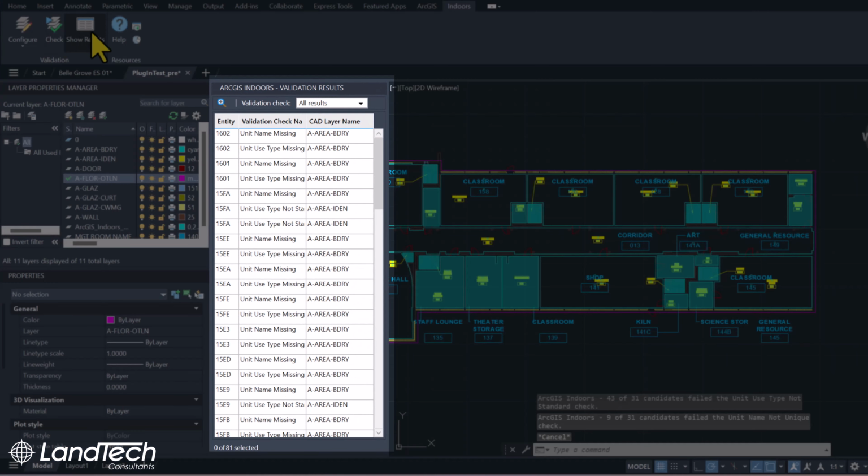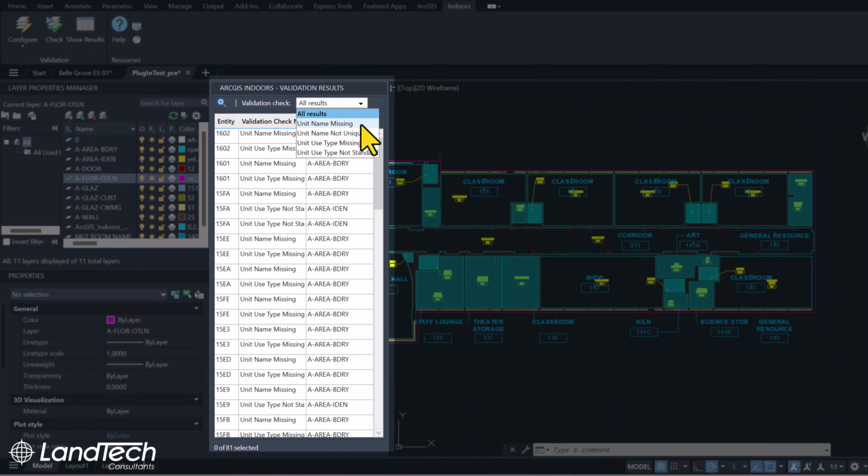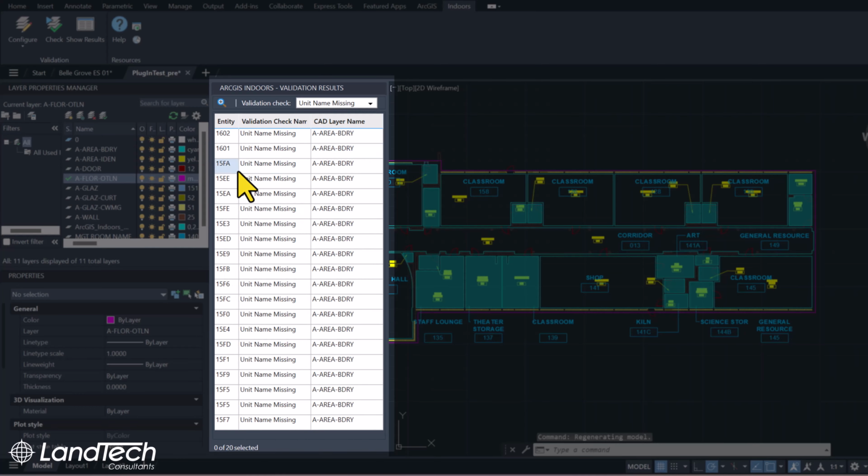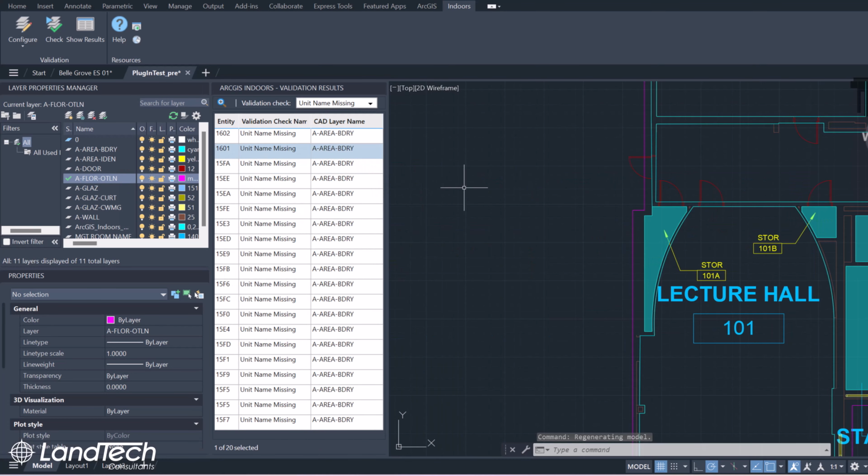You can filter by type of issue and zoom to each one. It's a nice interface to tackle error resolution. Now, this is where the handoff occurs. The plugin doesn't automatically fix the errors.